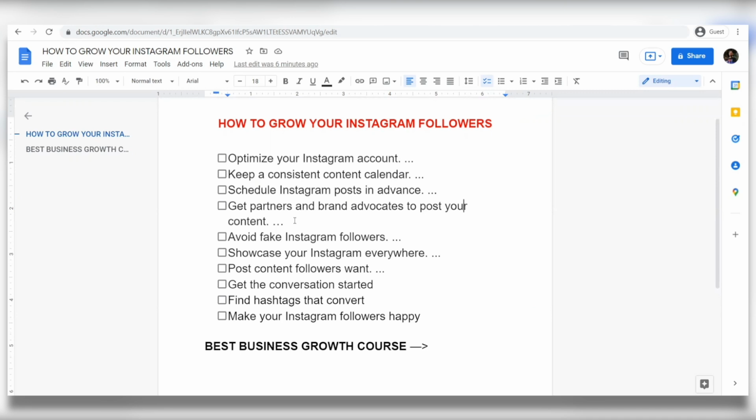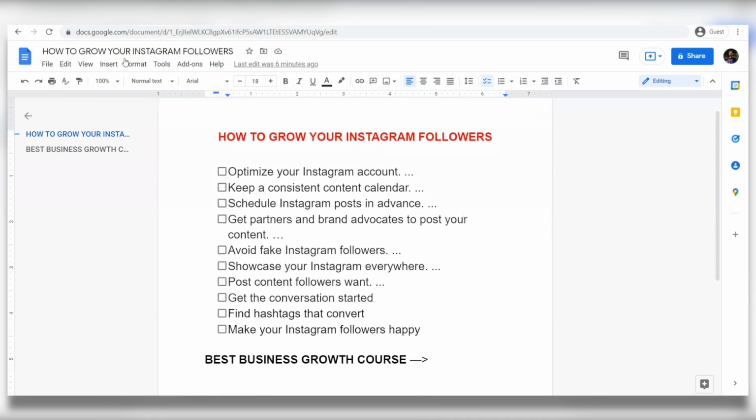Now you guys are going to see a blank canvas, but on my screen right here, you're going to see a guide on how to grow your Instagram account. Now we're going to need this guide for our strategy today. You guys can obviously just choose whatever you want, but for the sake of today's video, we're going to be using this.